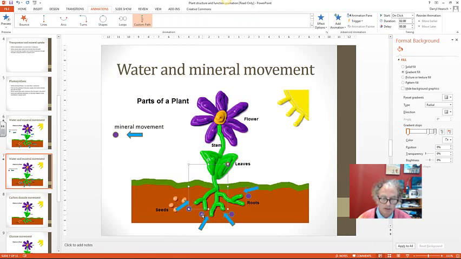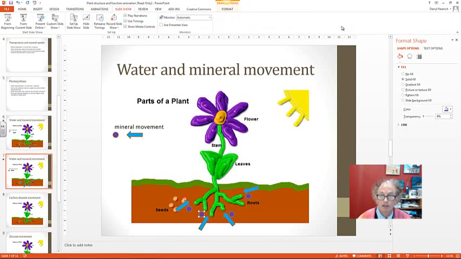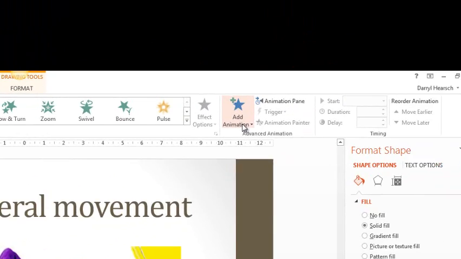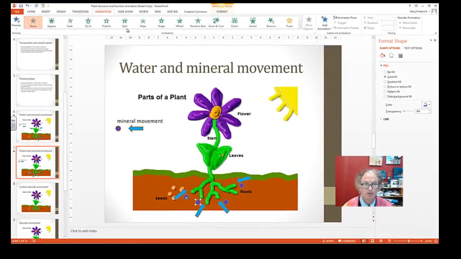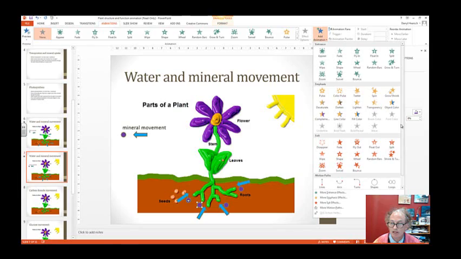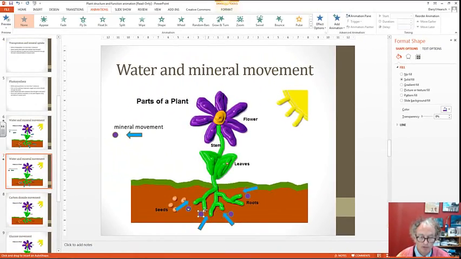Alright, so let's do another one. Again, select the molecule, go up to animations. Your version of PowerPoint may be a bit different to mine, but it's going to be much the same. You're going to have a tab called animations, you're going to click on add animations, you're going to go down to custom paths, and then you're going to draw. Now we'll make this one maybe go up to the leaves.